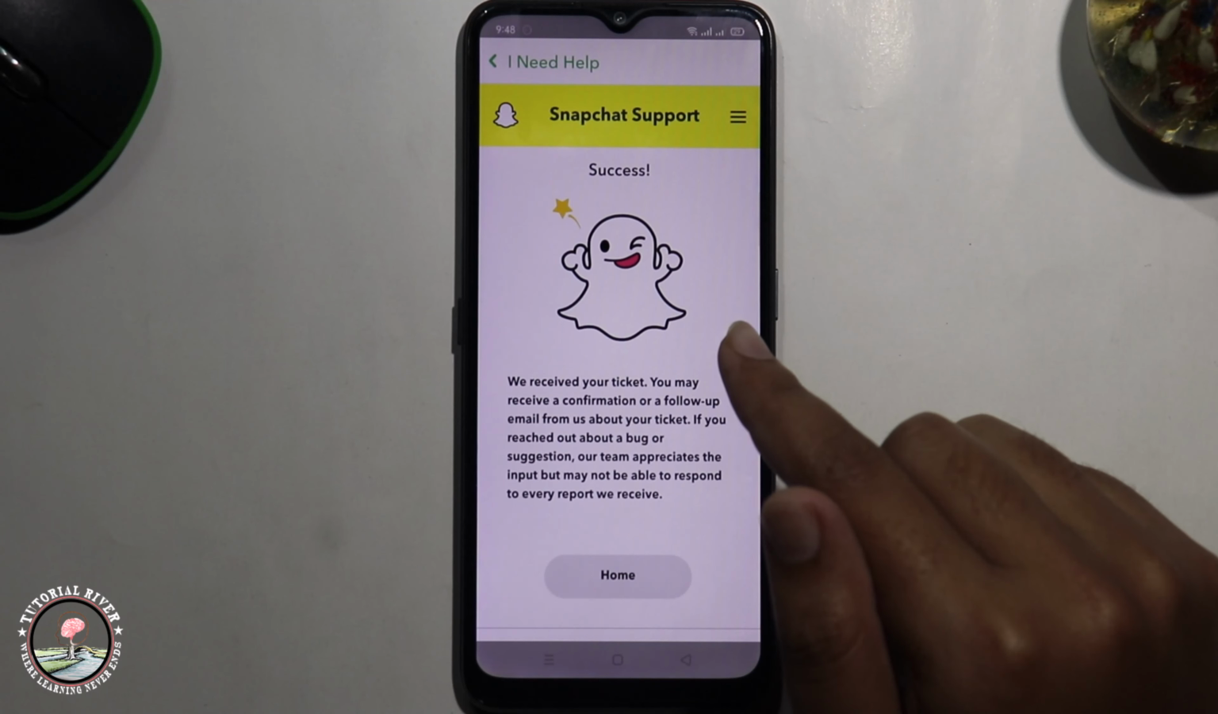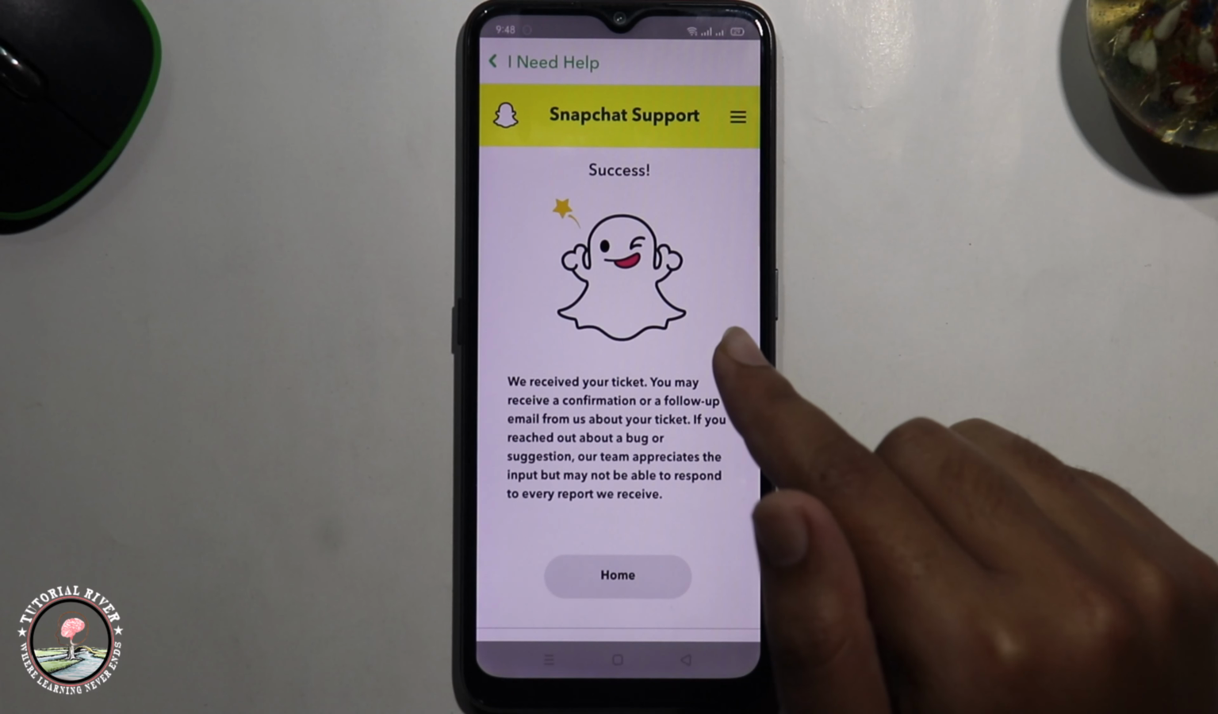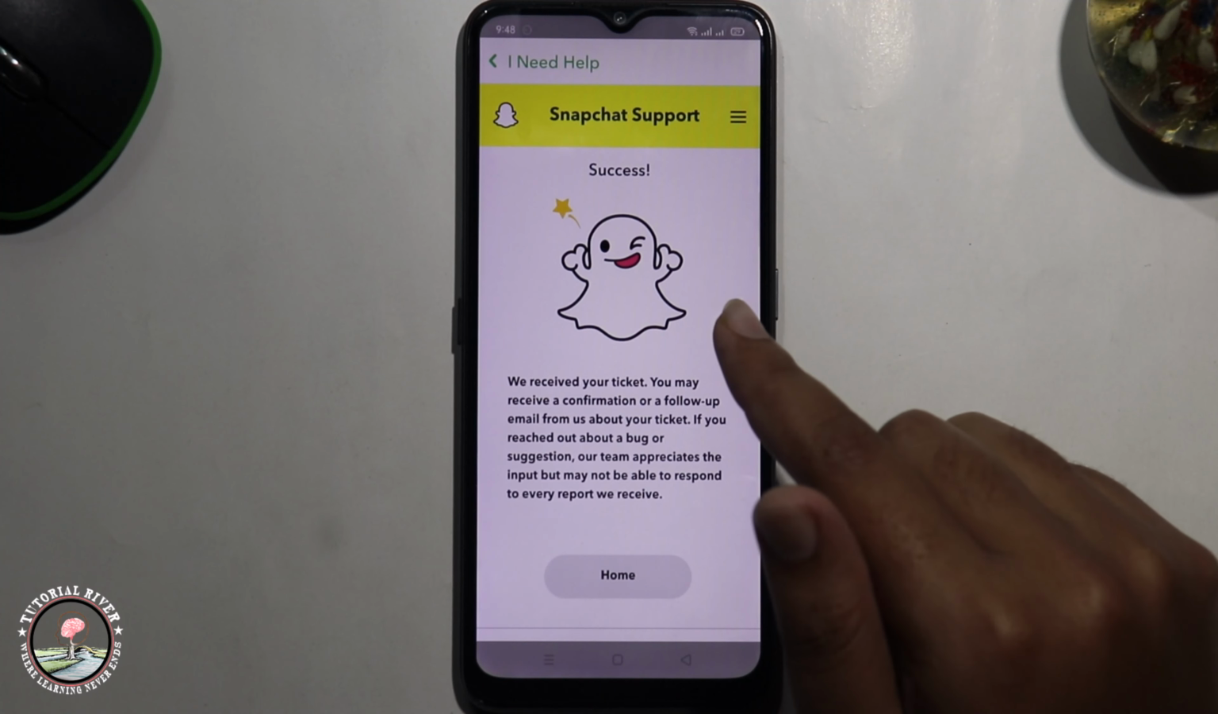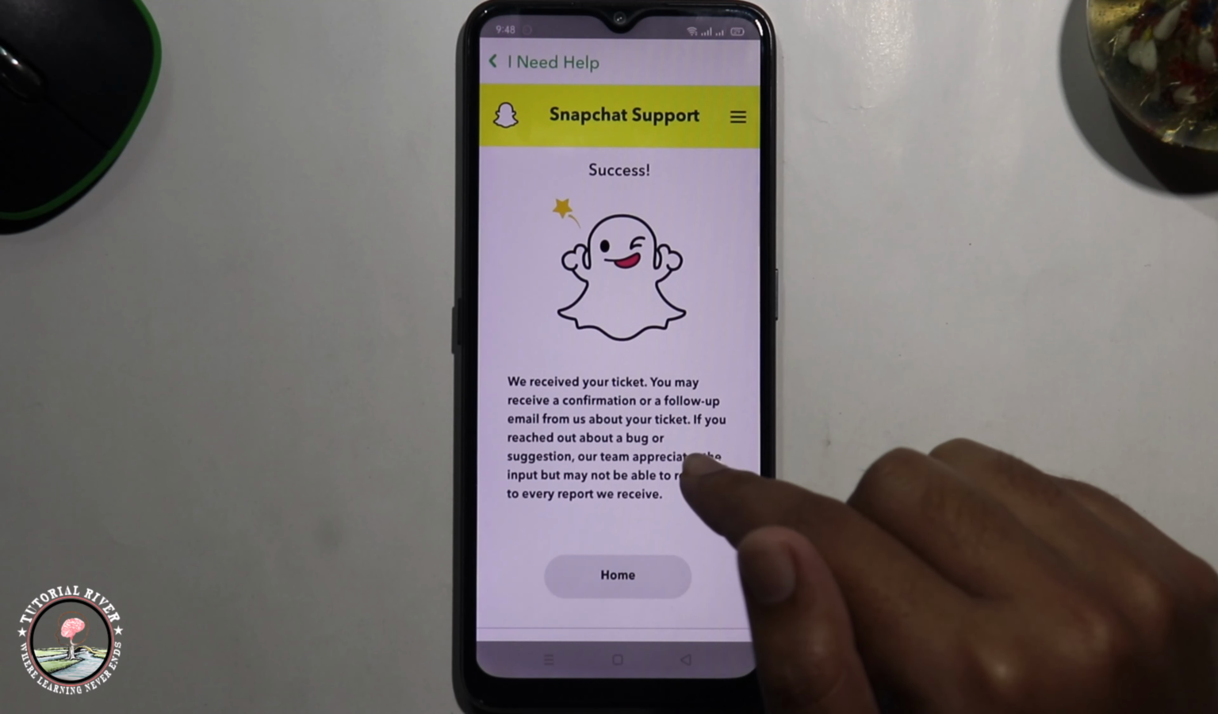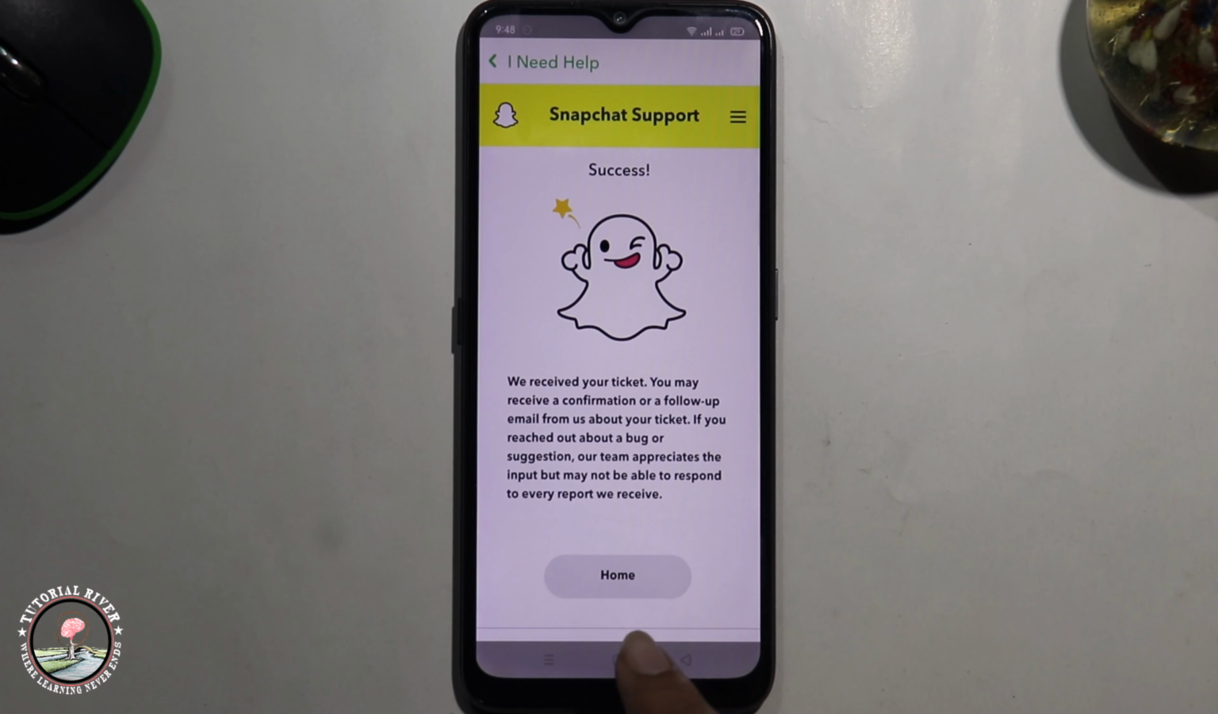You just need to wait some hours, then the Snapchat team will automatically fix this problem, and I hope your account enables the dark mode. So that's how you can easily get dark mode on Snapchat.